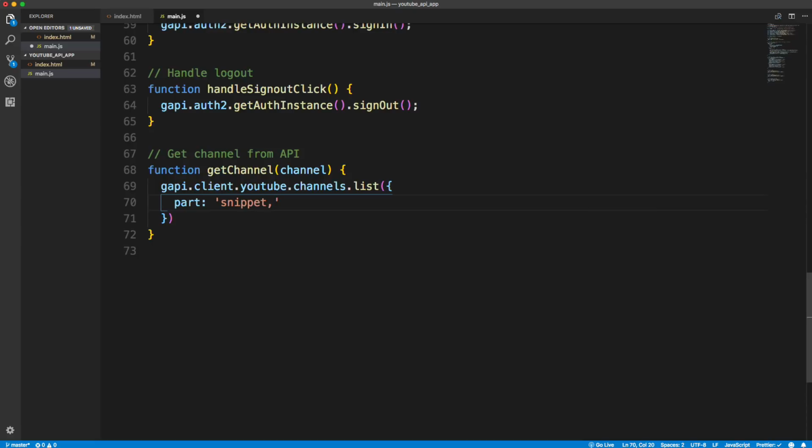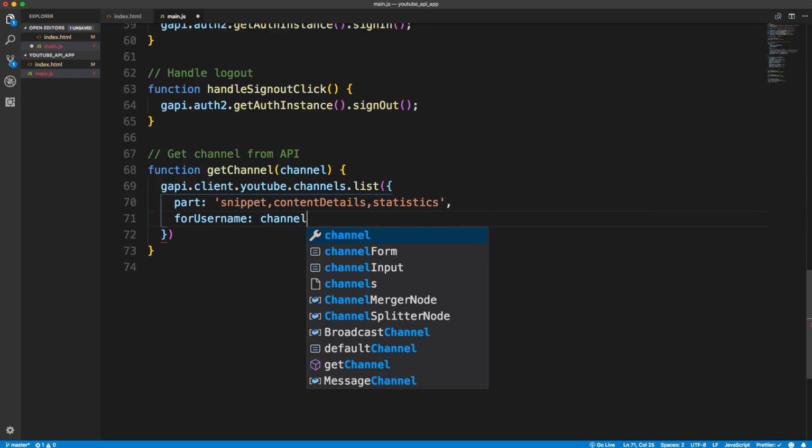If you go to the documentation, it'll show you exactly what's included in these different parts, but I'm going to show you that as well in the console. We also want contentDetails. Now, contentDetails is where you get the playlist ID so that you can fetch videos. And then we also want statistics. These are just public statistics, not your analytics, like how much a channel makes and stuff like that. And then we want forUsername, and this is where the channel name goes. We're passing that in here, so that's what we're going to put as the channel variable.